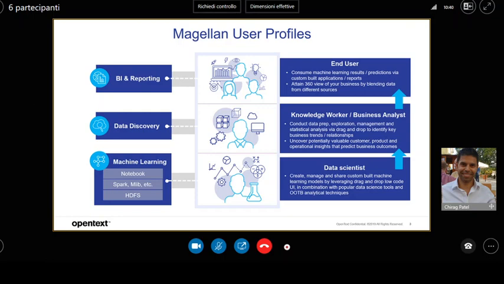It's very much geared around knowledge workers being able to analyze the data that they already understand, for some standard, simple, or even more sophisticated analysis. And then we have the end users, the end consumers of all of that information, and that's where we use a BI and reporting platform.